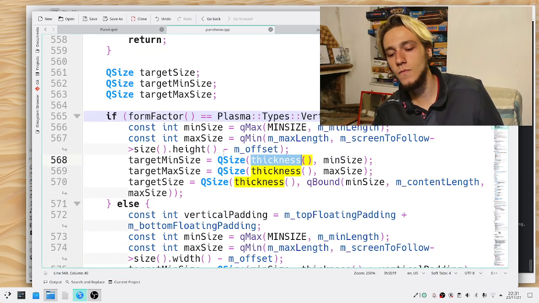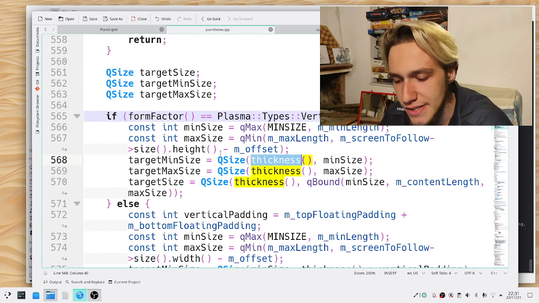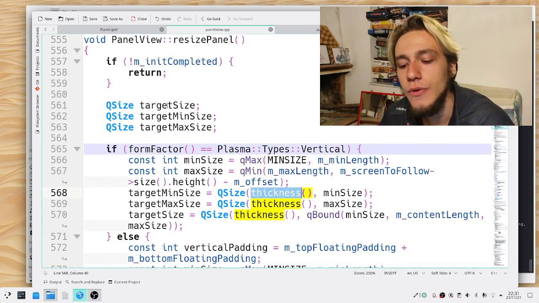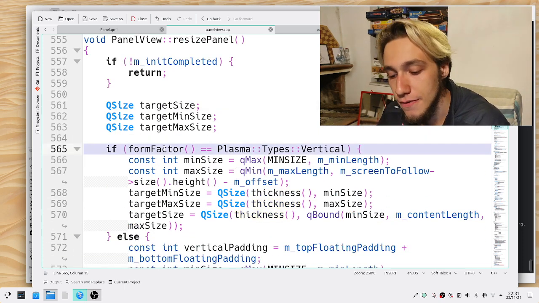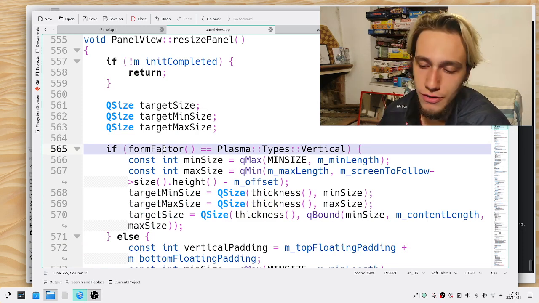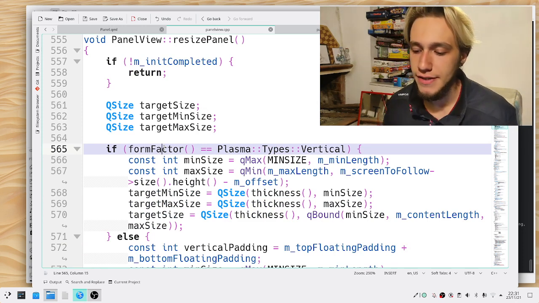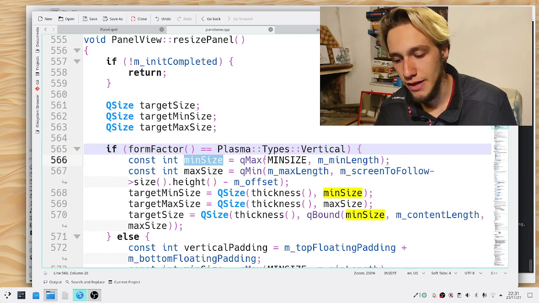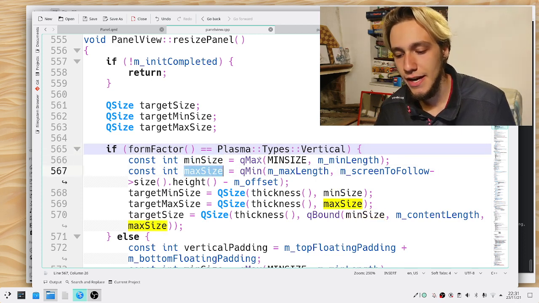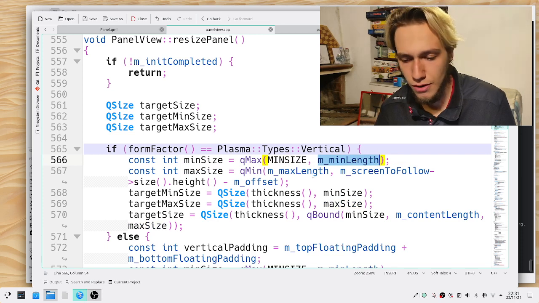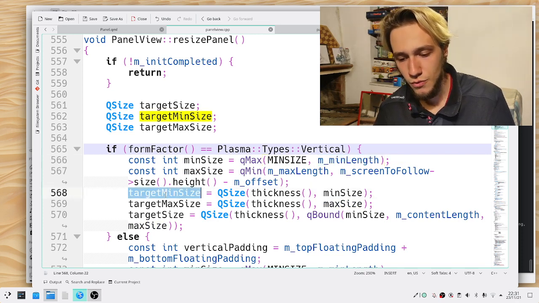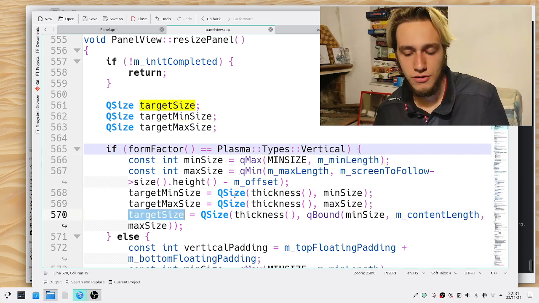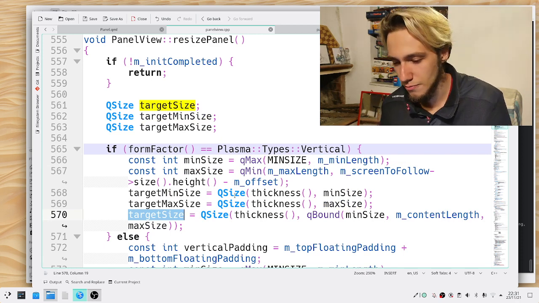Okay, we're back. We can see what it's doing. We get a target size, blah, blah, blah. If it's a vertical panel, we don't care if it's vertical or horizontal. In this case, it should be the same. Then we get the minimum size, the max size as set by the user. And then we choose how much the thickness should be.